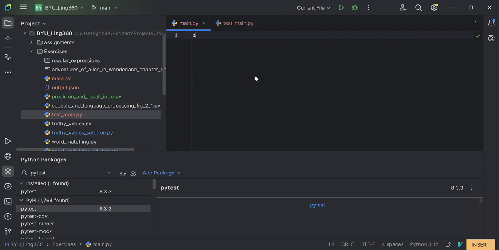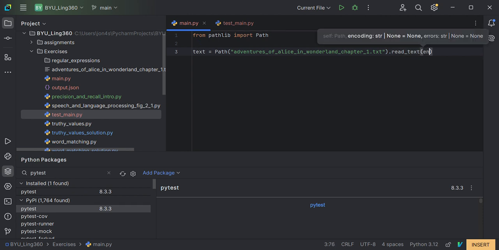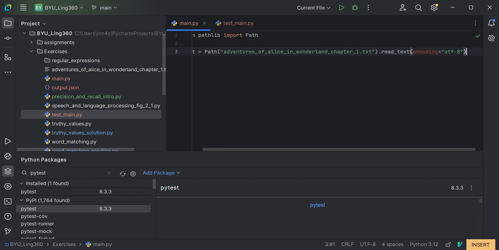So, from pathlib import Path. We're not executing Path until we get down here. And I'm going to do a one-liner here. So we have our text, and we're going to read the text. Encoding is UTF-8. Okay, so now we have our text.